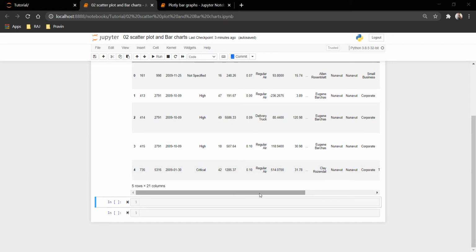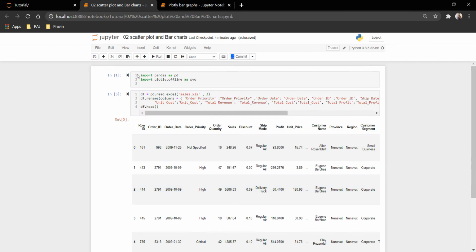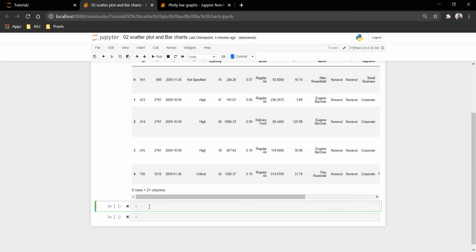Hello guys, welcome to the second tutorial of Plotly. In this tutorial, we will create the scatter plot and the bar charts. So let's get started. I have imported the necessary libraries, the data set, renamed the column, and these are the top 5 rows, right?